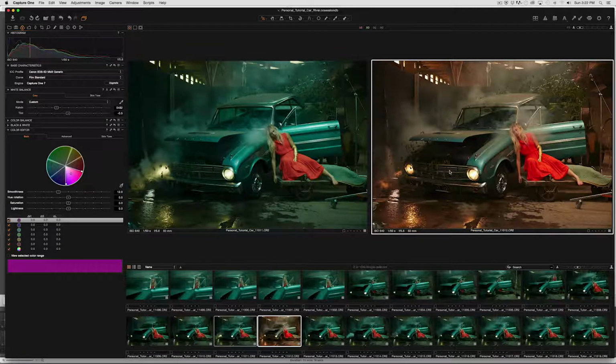So I think that's it for me exploring Capture One and all the files that we grabbed coming up to this. So we're going to jump into Photoshop, and we're really going to start stitching this piece together. I'll see you there.